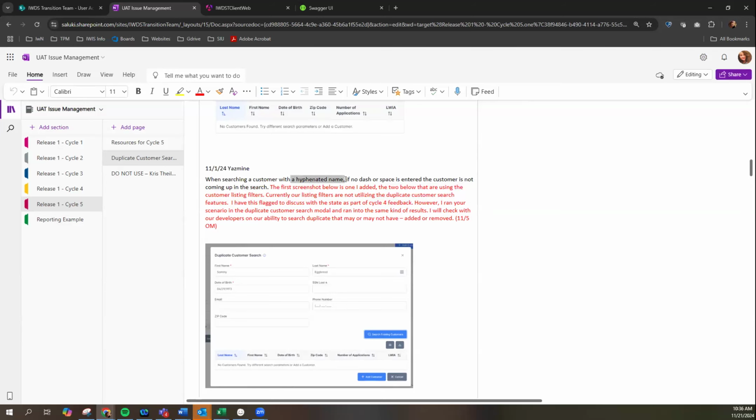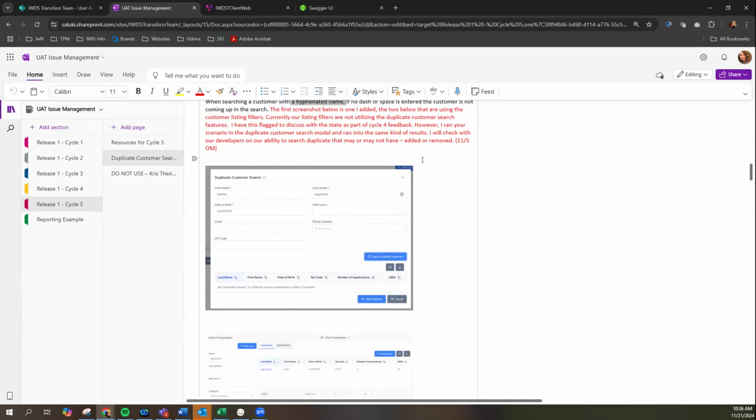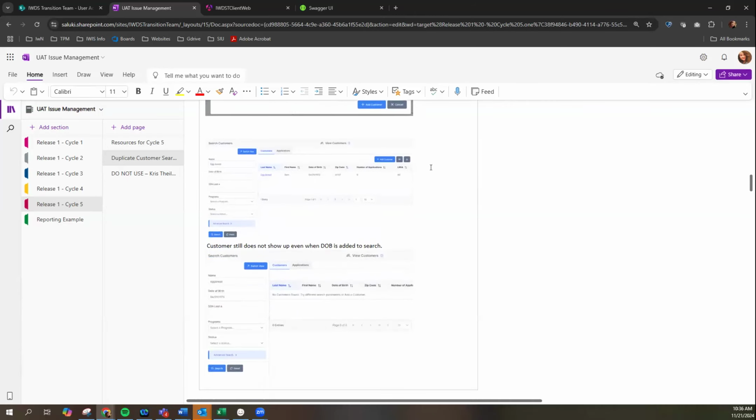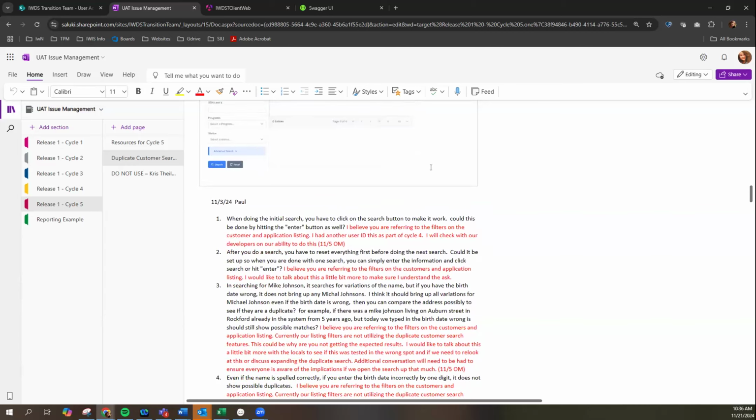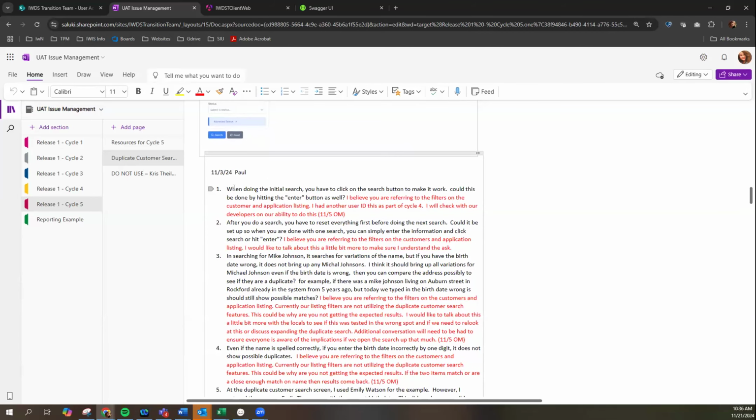Same thing, hyphenated names. This was one of the examples that I have flagged for the devs to look at to make sure that we're including logic in that search. Got this address, search on enter. Yes, enter again.